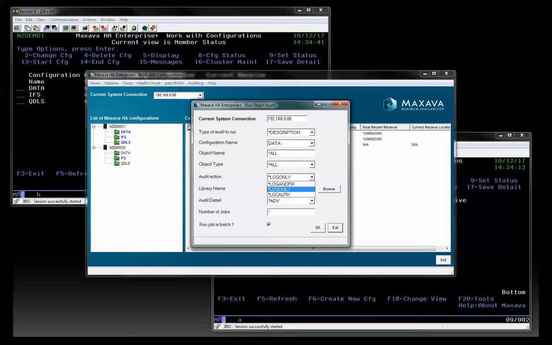You have the options of log only, which will just report the error; log and fix, which will report the error and it will send a request to the production system via the autonomics process if a replacement object is required; or you have local fix, which will repair any authority or any text details that need to be repaired just locally on the target system.